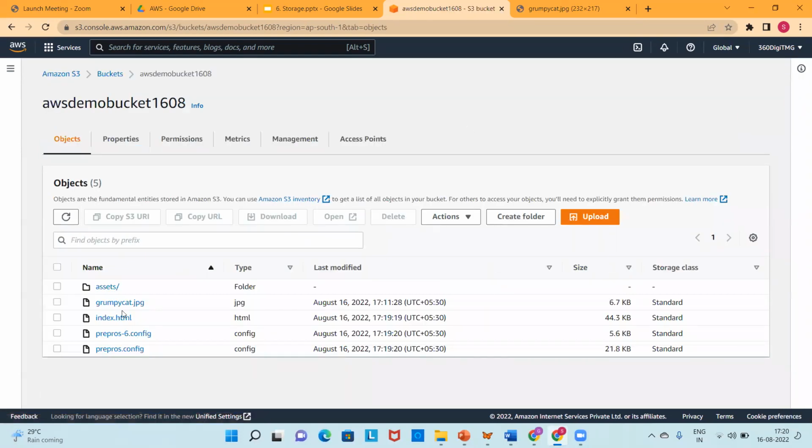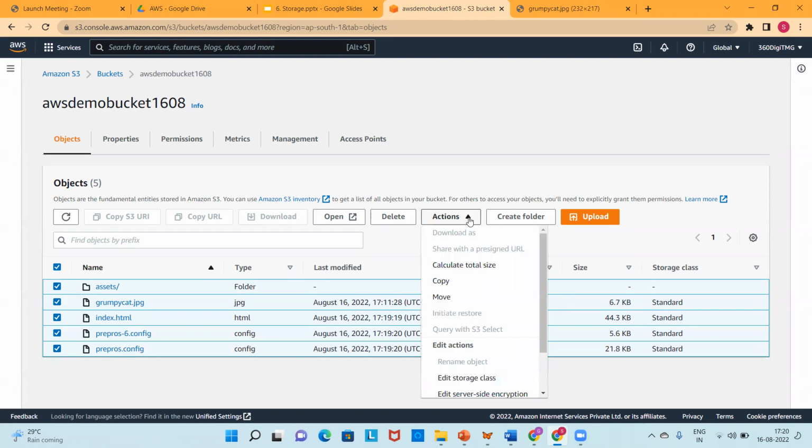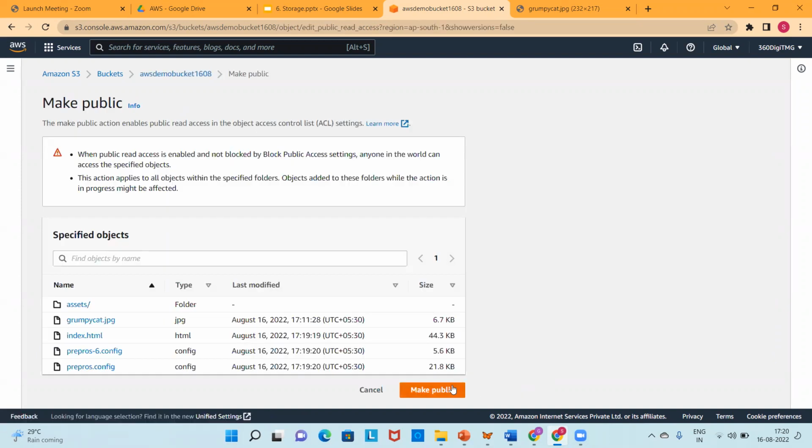Okay. Now I'll make this particular index.html, or I'll make all of them public. Maybe index.html is enough, but let's see. Maybe some files which have to be accessed by index.html, we should also make them public.